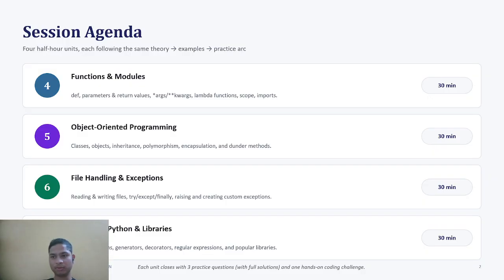Here we are going to understand functions and modules, like def function, parameters and return values, and star and double star keywords, and lambda function, and scope, import. And we have now object oriented programming, like class, object, inheritance, polymorphism, encapsulation and dunder methods.